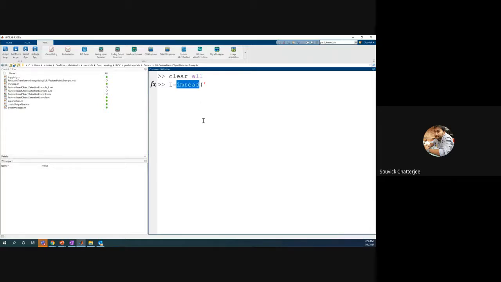I'll just read a random image which is already saved in MATLAB. Sir, please just tell us how to import an image to MATLAB. Import an image from where, ma'am? From anywhere, sir. If it is in MATLAB, we can use the imread command. But if it is not in MATLAB, then what is the situation? Means how can you take that?